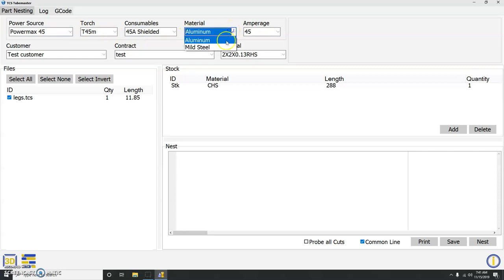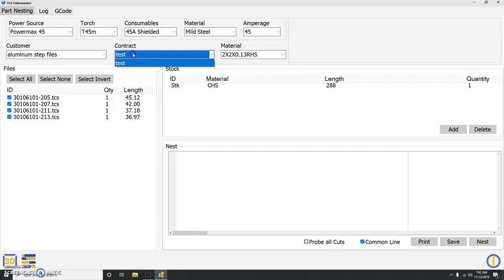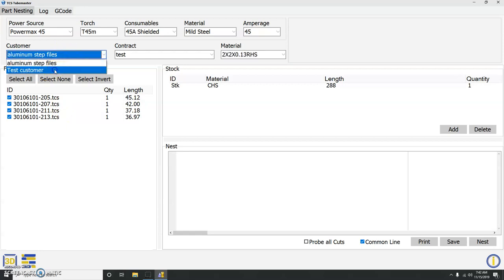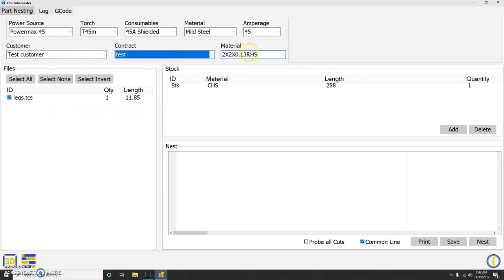You do need to pick your material. So in this case, we have mild steel or aluminum. I'm cutting this out of mild steel. You need to pick your location where your file is. So I saved it in my test customer and my test contract. Now you need to choose your materials. I only have one material. If, for example, I went to here and test, you can see that I have two different materials. They're not going to show up at the same time because you can't nest a program that's on a different material than the other program. So going back to our example, there's 2 by 2.